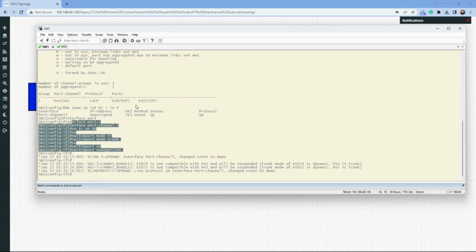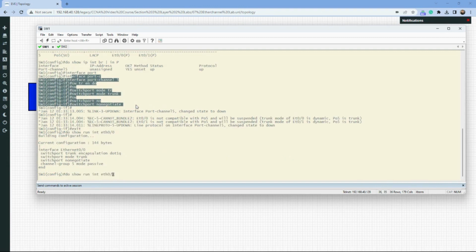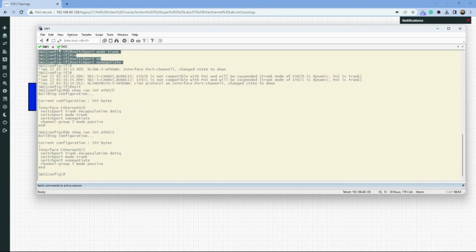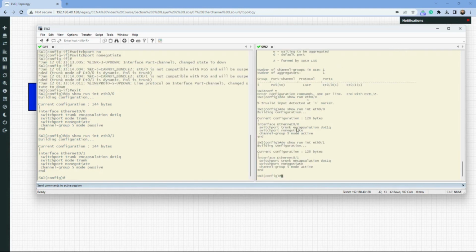I'm going to do the same thing on this switch 1 here. So do show run interface ETH0/0 and 0/1. What I'm going to do here is drag this off to the side. And now we can do some comparisons. So what do we already notice, guys?